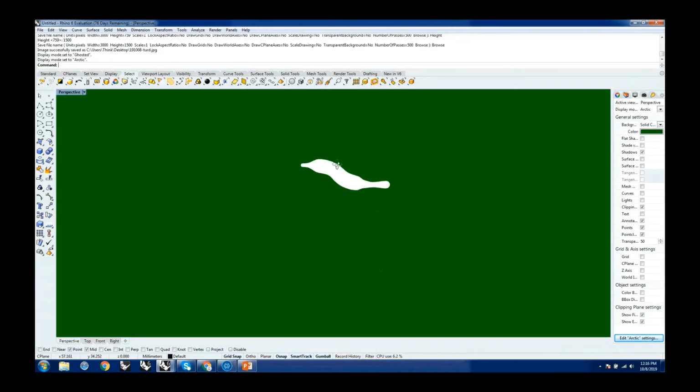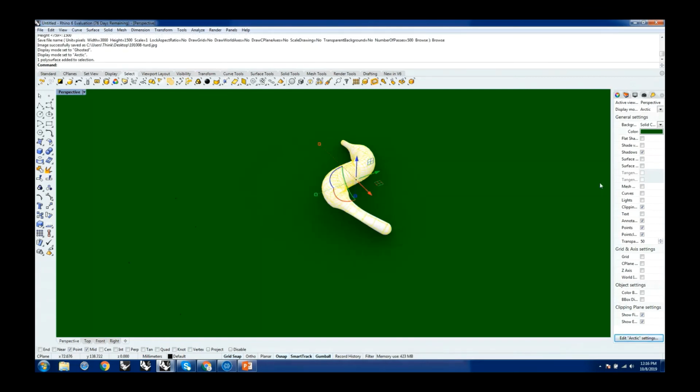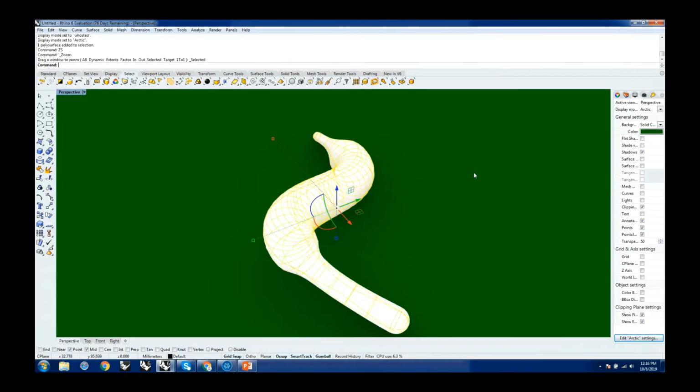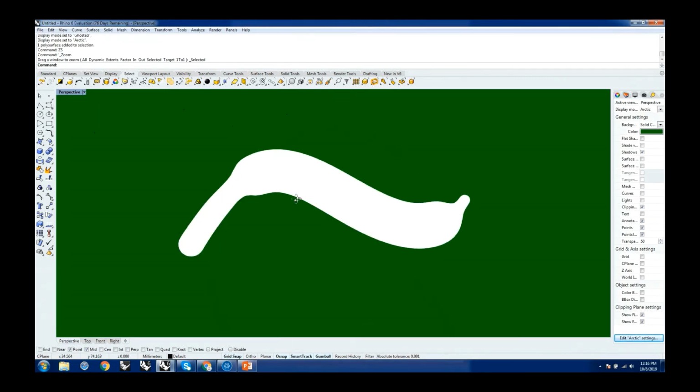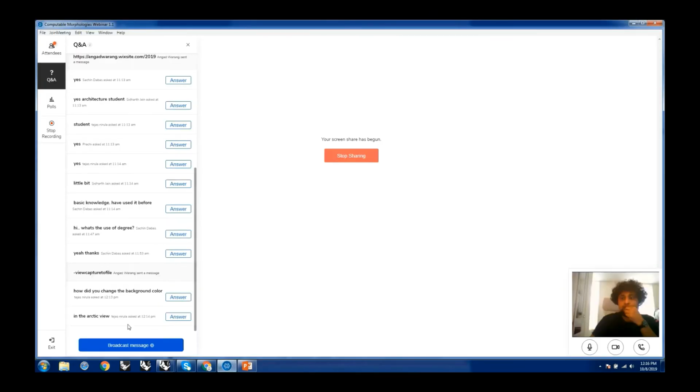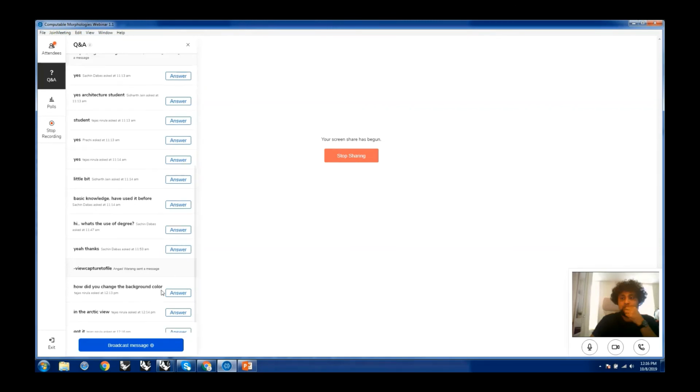If you have zoomed out too far and if it's too heavy to go in or whatever, select the object and you can type ZS, which means zoom selected, and it just zooms in to the object that you have. It also helps you orbit in a smoother fashion. Okay, Tejas, did you get it? Okay, okay.